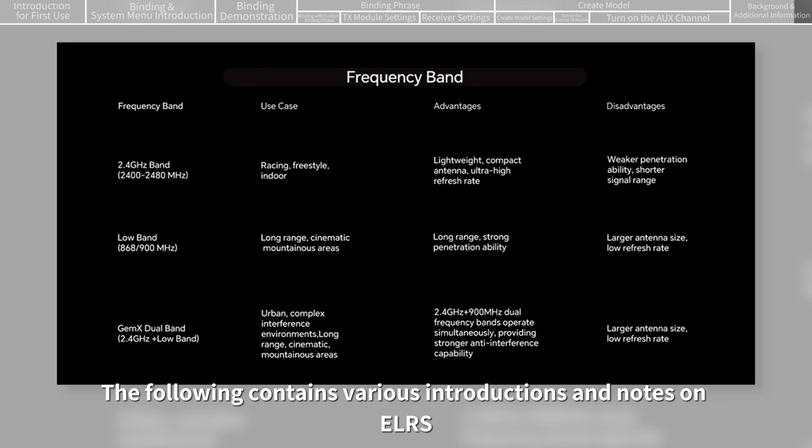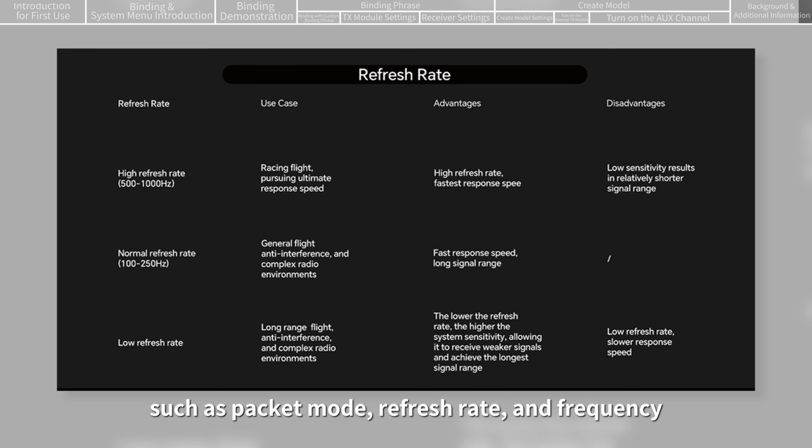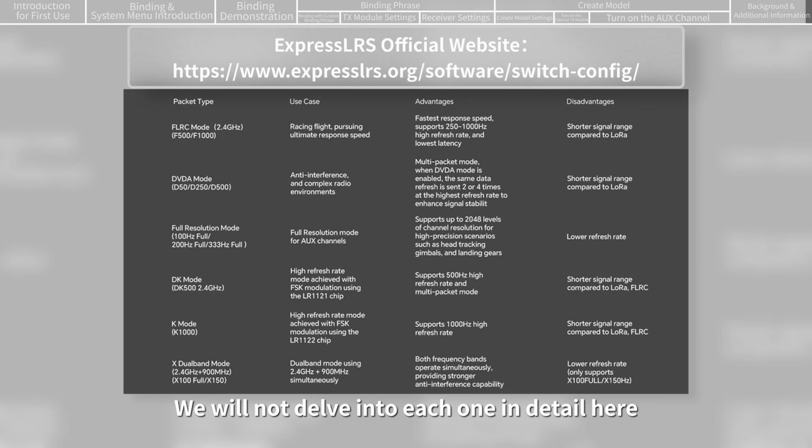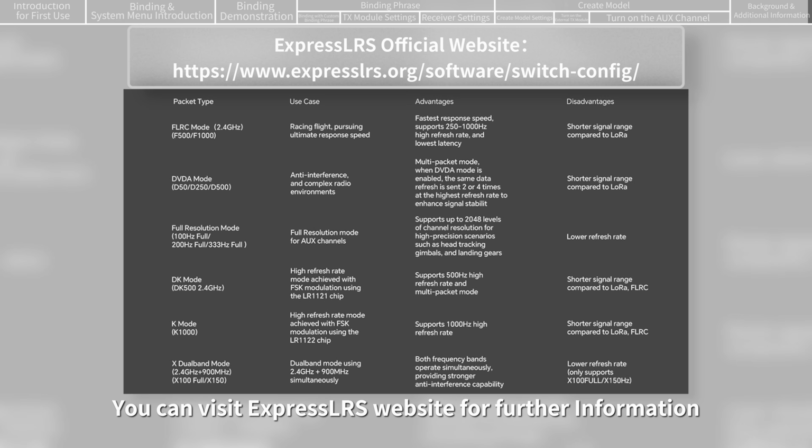The following contains various introductions and notes on ELRS, such as packet mode, refresh rate, and frequency. You can take a screenshot and save it for future reference. We will not delve into each one in detail here. You can visit the ELRS website for further information.